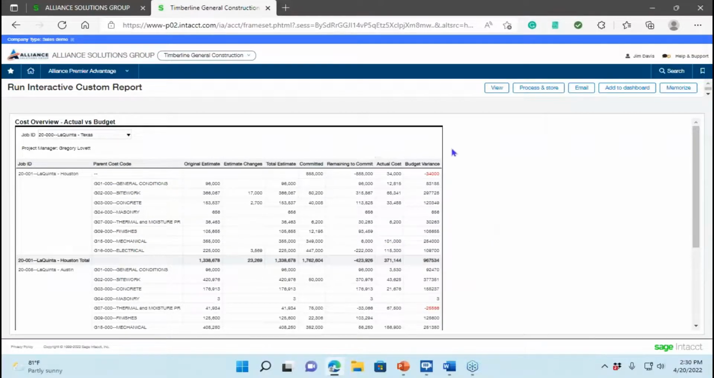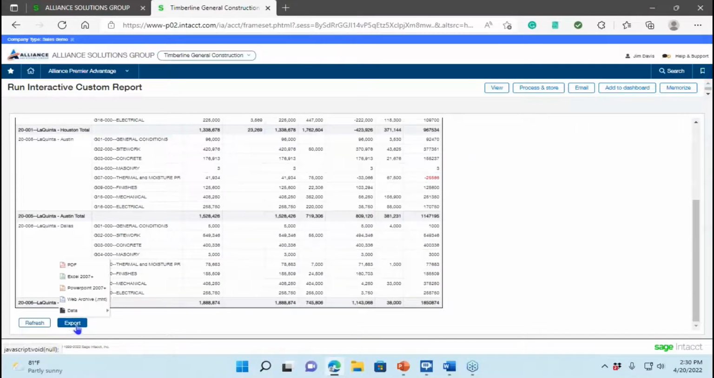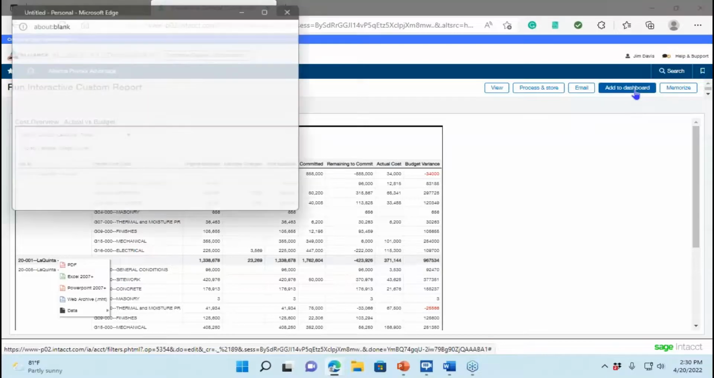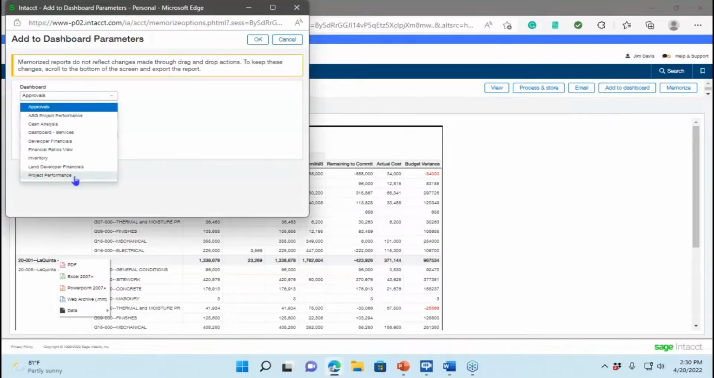Not only that, every report in this, includes financials or otherwise, they can all be exported. They can be exported to a PDF and Excel. And as you can see, they're very column formatted. So they very easily move out into Excel if you need them to. All the reports can also be added to a dashboard very quickly just by clicking a button and telling it what dashboard you want to add it to.